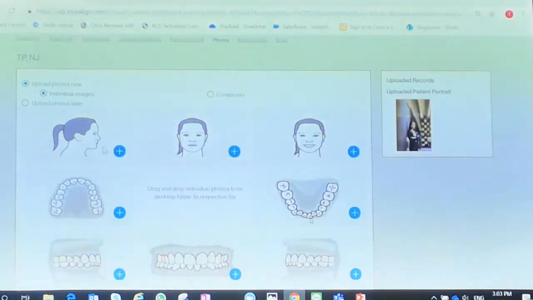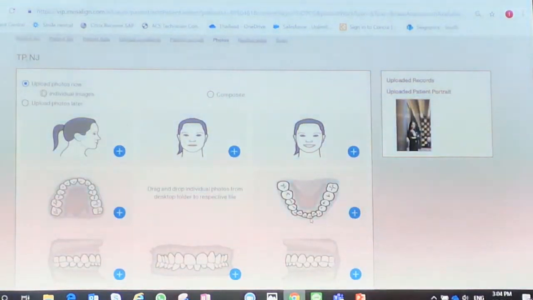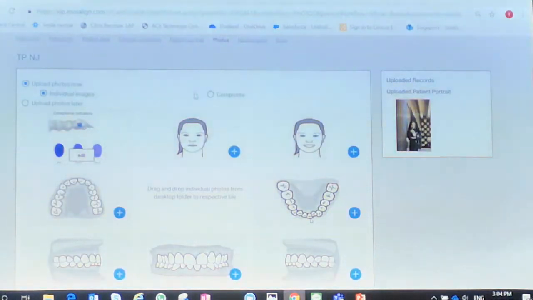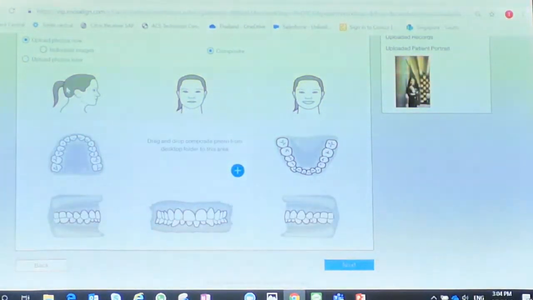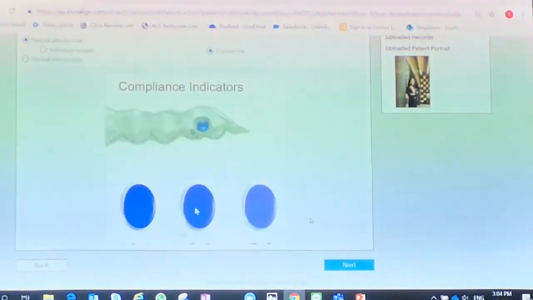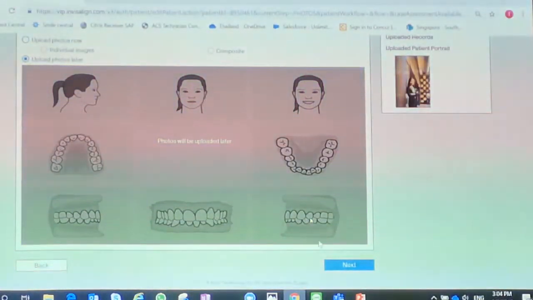Okay, and the next one that you have to upload is the extraoral photos: the right side, the photo at repose, and a smiling photo. And 5 intraoral photos: an upper occlusal view, lower occlusal view, right buccal view, frontal view, and left buccal view. So you can choose to upload the photos now. Individual image means that you would like to click and upload the photos one by one. But if you choose composite, it means you already created a template that has 8 photos in one, and you upload it at one time. This is just an example. Okay, so I'll choose to upload photo later. Once you finish the uploading, you can click next.